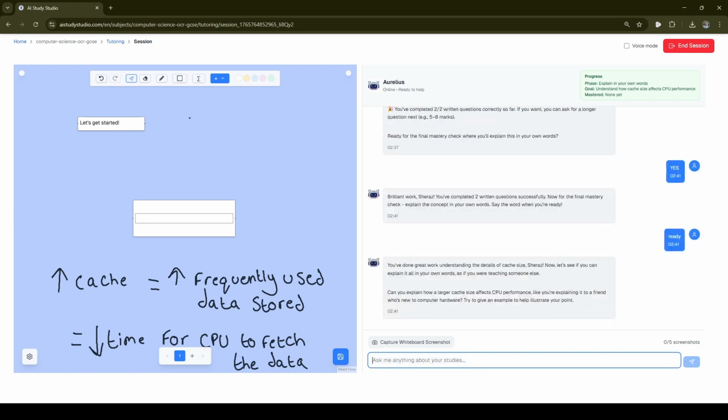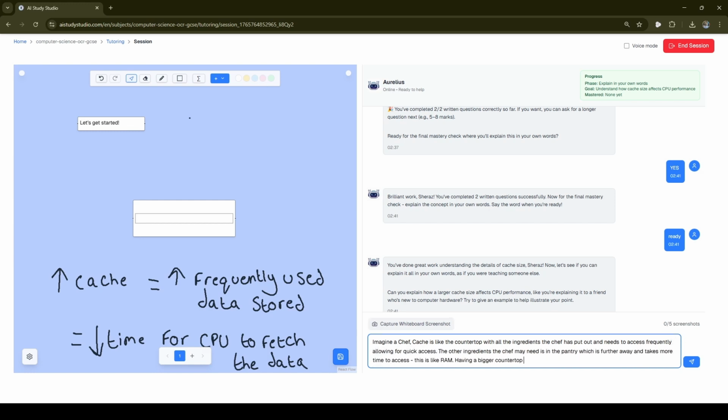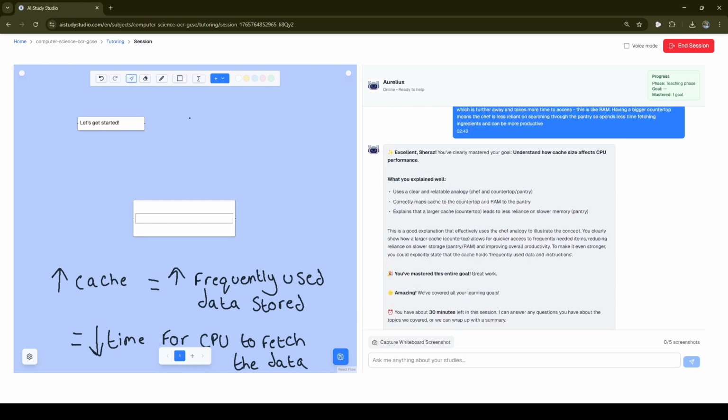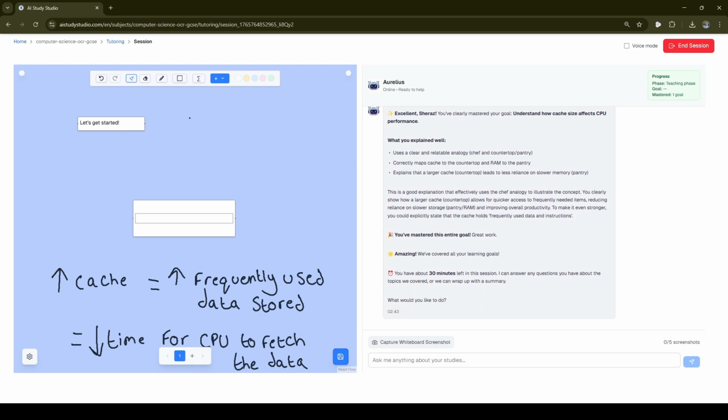Here, you'll be prompted to explain the concept in your own words. As you can see, I've answered the final mastery check correct, and it was to explain it in my own words. Now, if you don't get it correct, you'll just be asked to do it again and given some advice from Aurelius. And once you've mastered this goal, you are told, and you move on to the next goal if you have more than one.